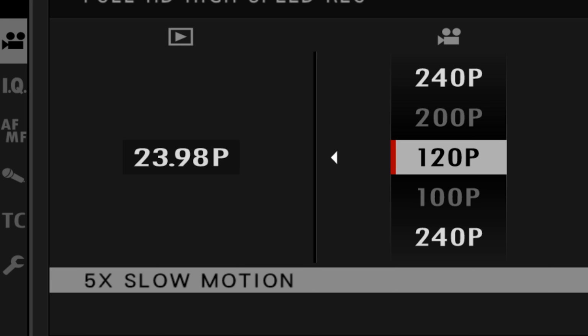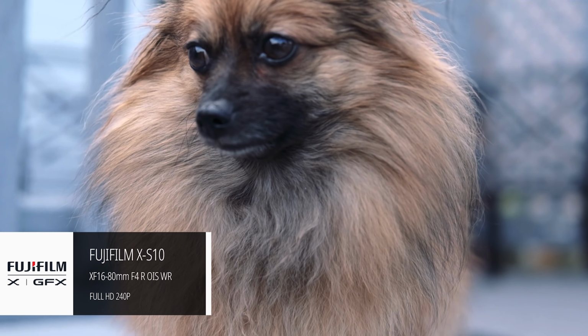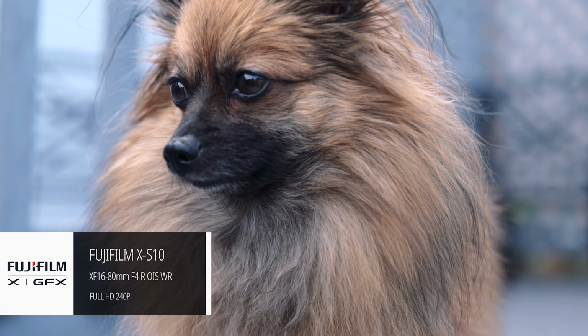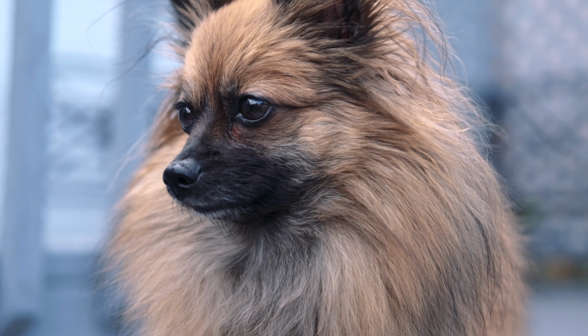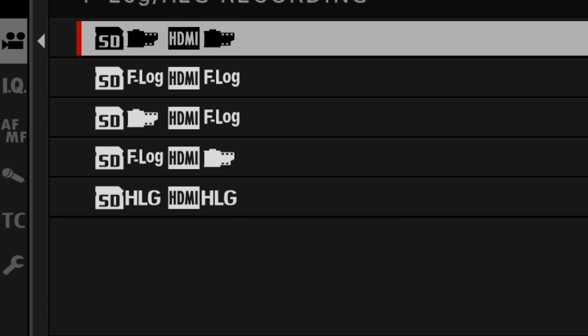The 120p will give me a 5 times slow motion, and then the 240p will give me a 10 times slow motion. So if you want to create really dramatic and really slow B-rolls for your videos, then that's how you would do it. So next we'll go to the different recording options.